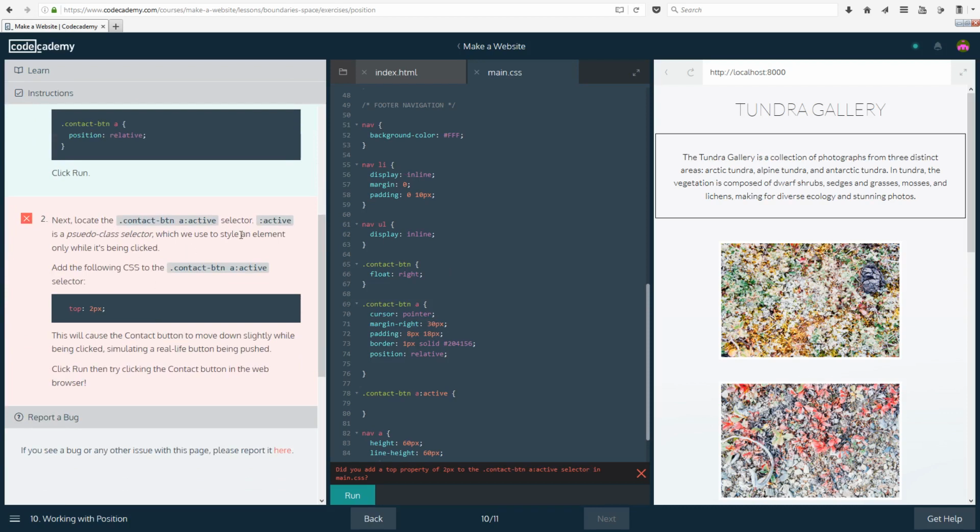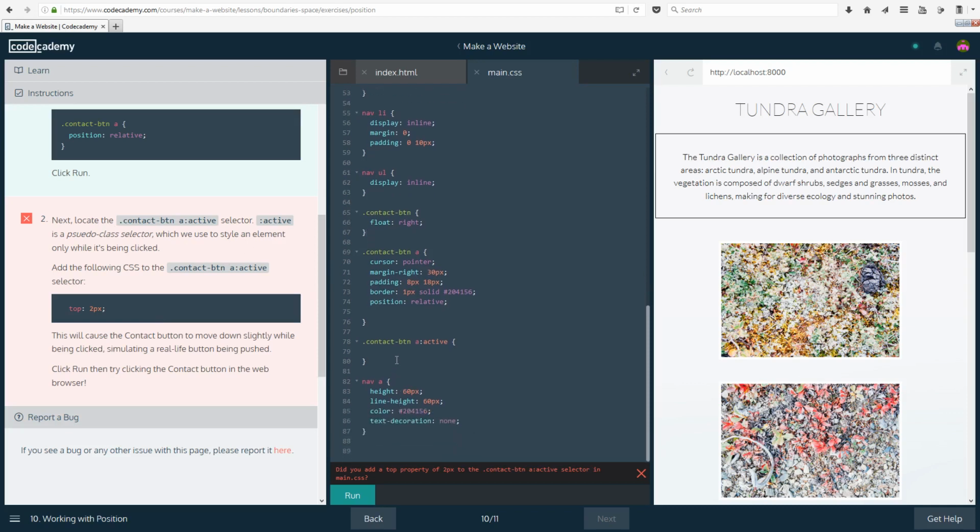Next, locate the .contact btn A active selector here. So this is a pseudo class selector which we use to style an element only when it's being clicked. So when you click it, we want to move it slightly downwards. Add the following CSS to the contact button A selector.